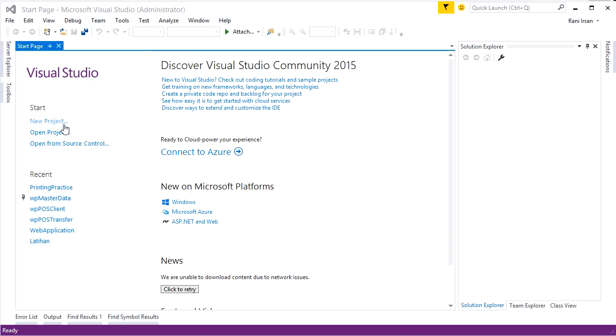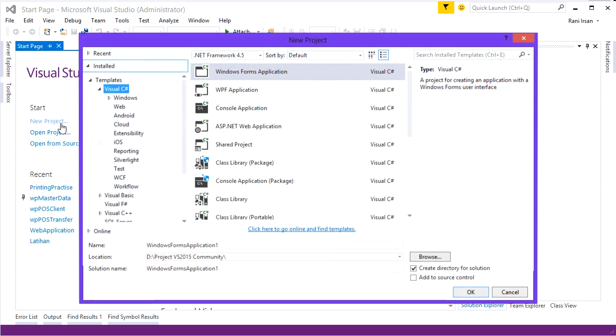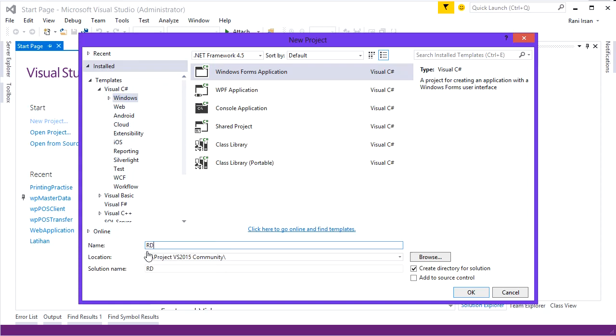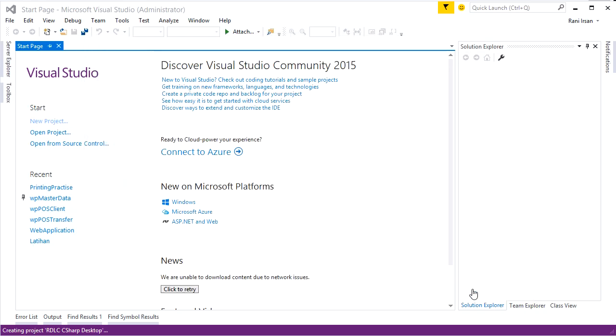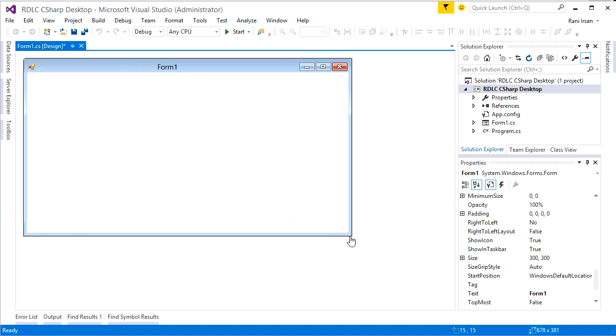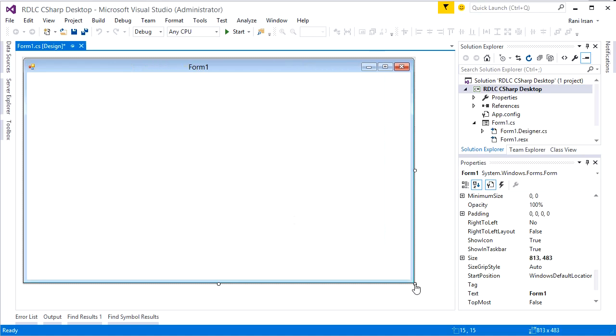Let's make a new project. I'm using Visual C# Windows Form application. Name it RDLC C# Desktop, then click OK button. I'm gonna use this Form1 as a preview form. Let's resize it a bit.